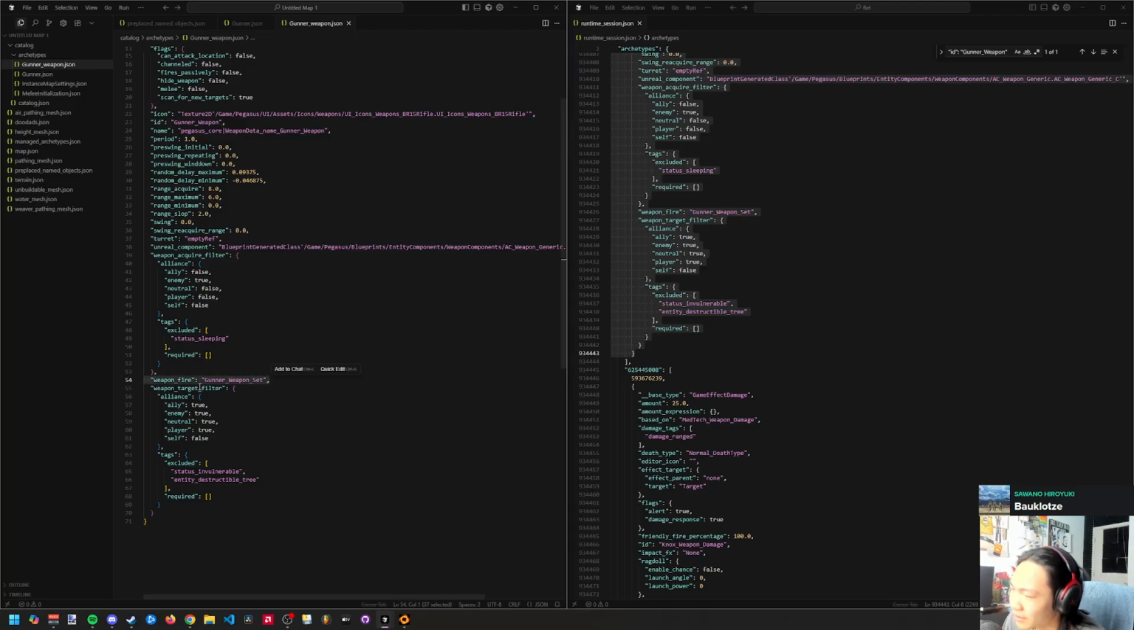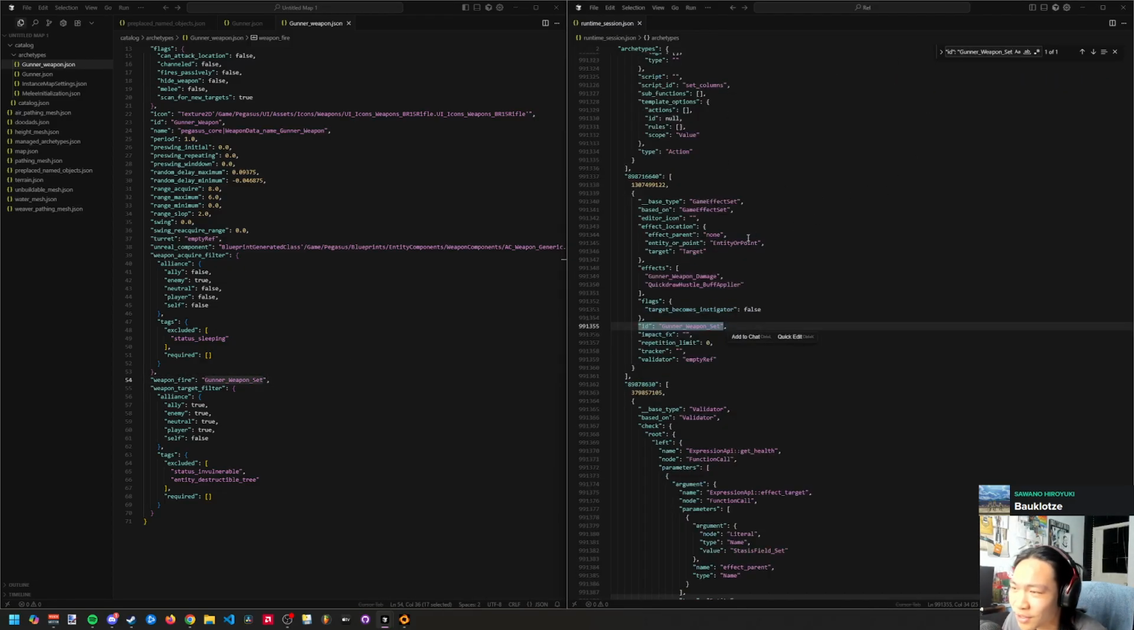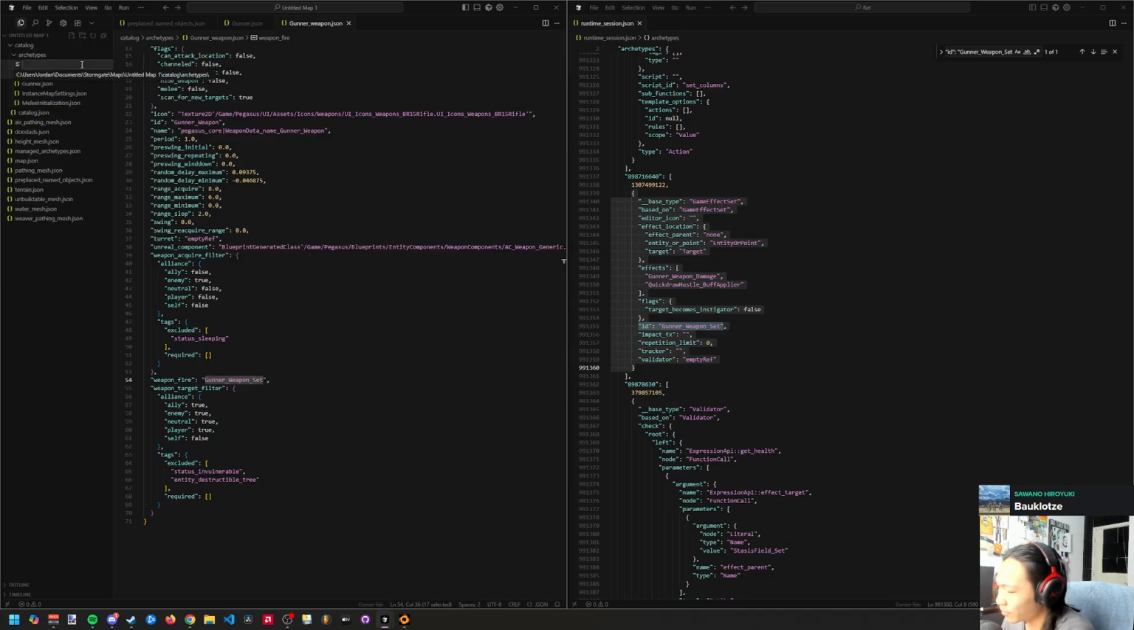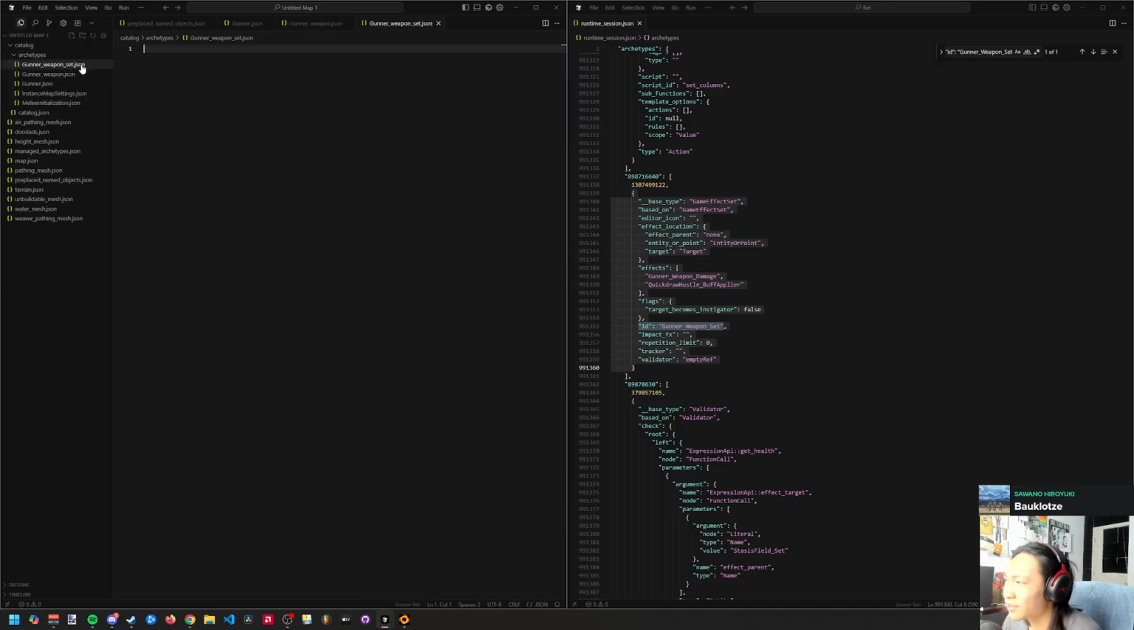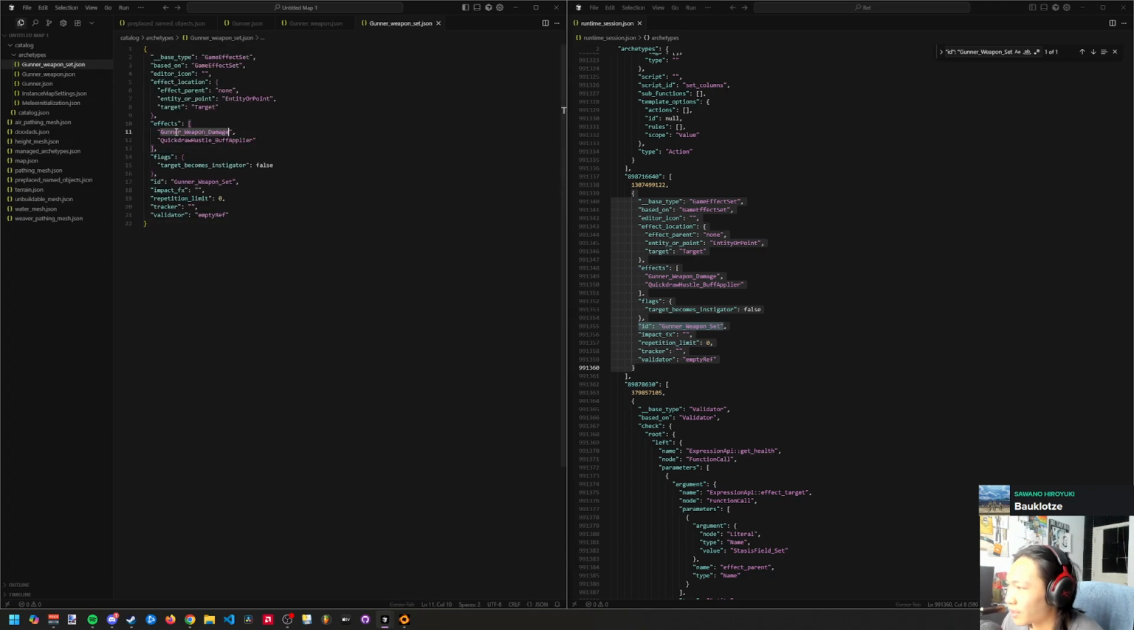So weapon fire, you can control, for example, the Archangel in Avatar mode does a line attack. It'll shoot a projectile, and so that's why it's a little convoluted like this, where it's pretty flexible in that you have a bunch of things here. Let's create another copy here. We have gunner weapon set.json, and that does gunner weapon damage.